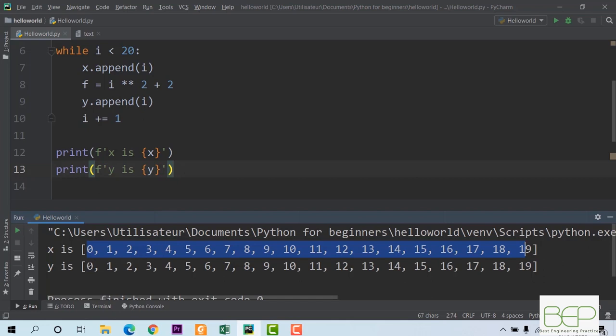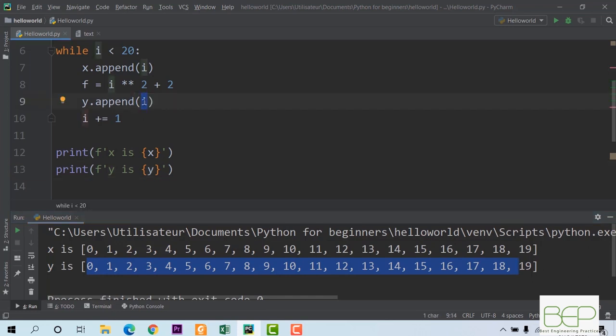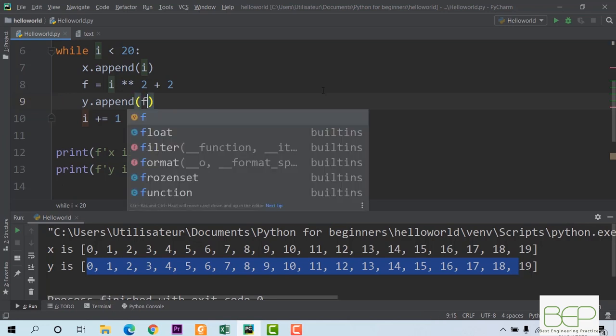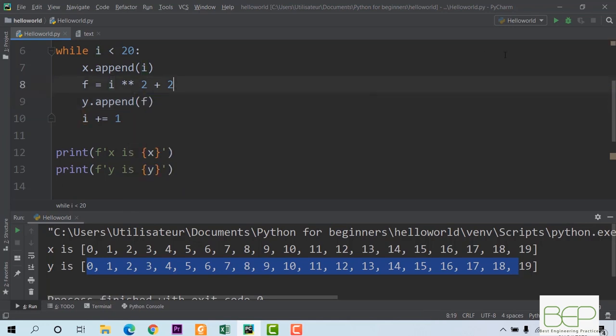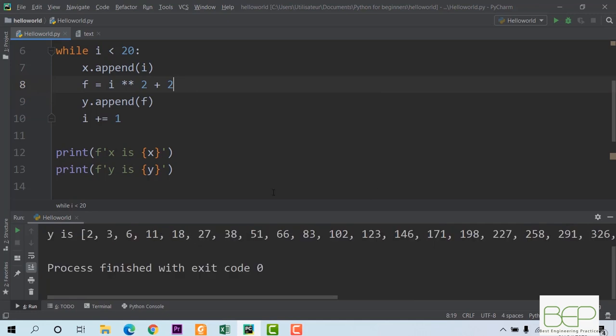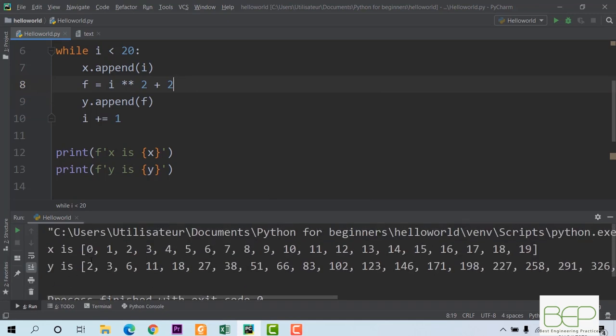But we have the same values because, instead of appending F, we have appended I. Let's append F instead, because F is the value of the function. So if we print again, you see we have the different values of X and different values of Y. So this is 0 square plus 2, it is 2, 1 square plus 2, it is 3, and so on.